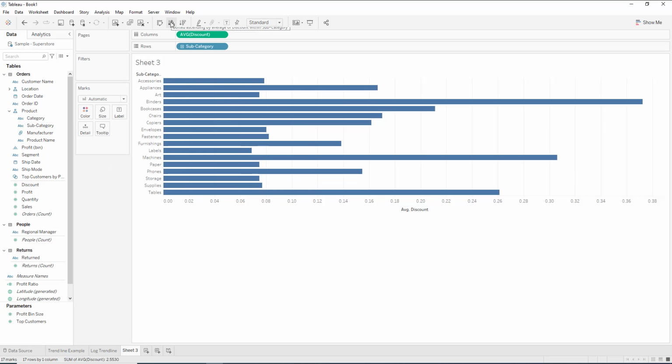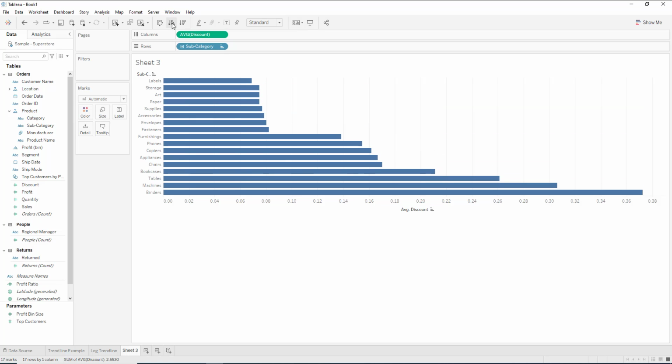For sorting, if you just want to sort by one of the fields here, you see right up here you have sort increasing or sort decreasing, or ascending and descending. So let's go ahead and sort by ascending or increasing order. You will see the subcategories which have the lower discount are on top, and which have the higher discount are at the bottom. And we are dealing with average discount. Now, so far so good. This is a chart we just created.